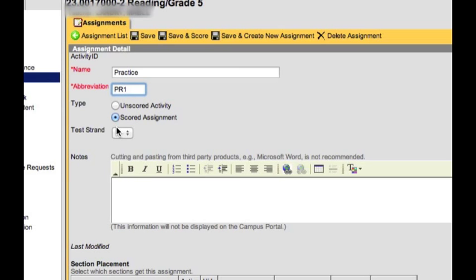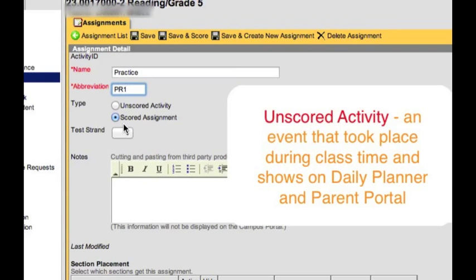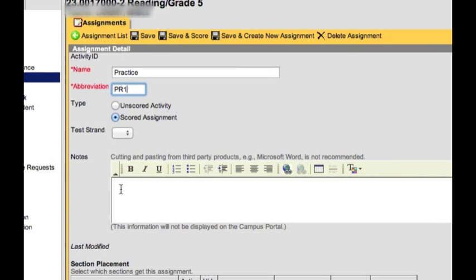Next, choose either unscored activity or scored assignment. An unscored activity may be a field trip, research time in the media center, or class presentation time. These items cannot be seen in the Infinite Campus gradebook, but will appear in the daily planner and parent portal. For this video, we will select the default scored activity. Leave the test strand blank for now.